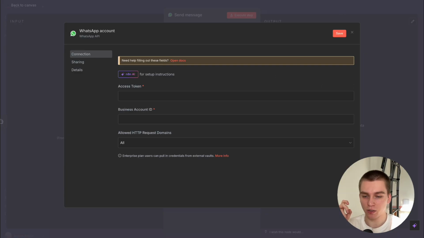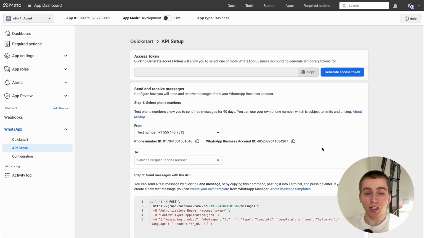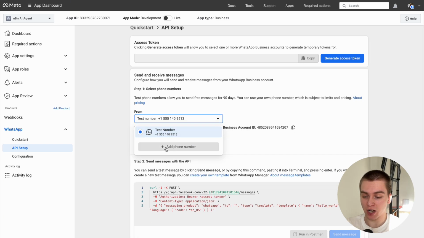So right now we will switch back over here, and what we need to do is click on WhatsApp and click on API setup. So your screen should look like this. Here we have a test number that Meta is providing for us. If you want to add your real number of your business, just click here and click add phone number. In this case, we will use just the test number, and now we will need to put recipient phone number as well. So I will put my number here real quick.